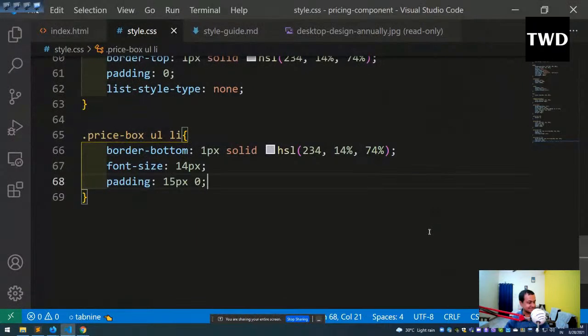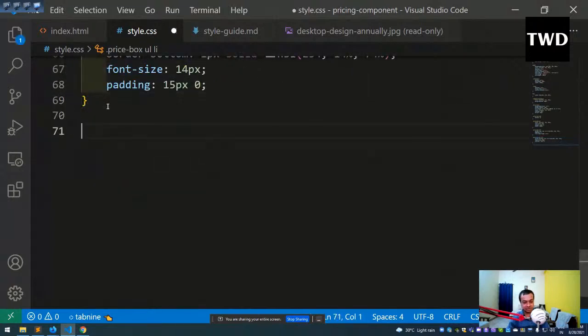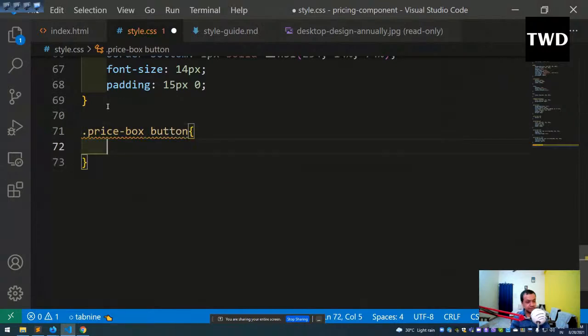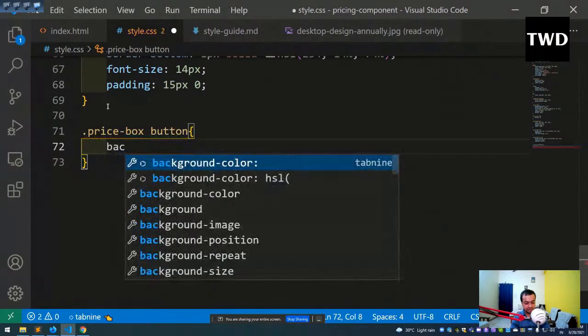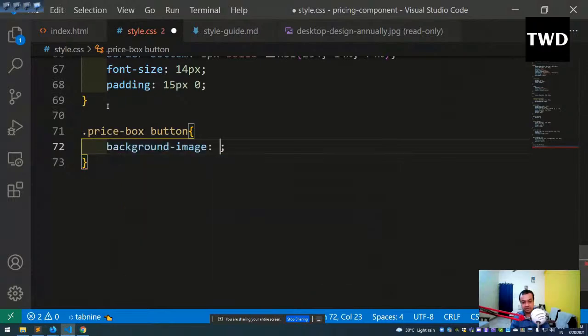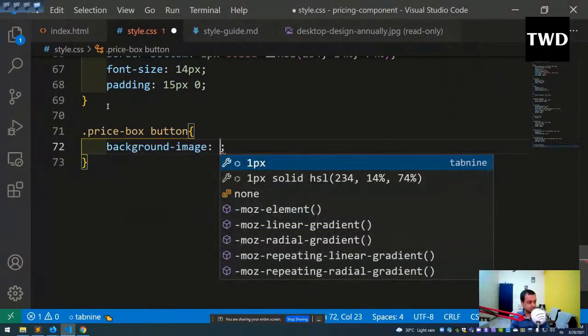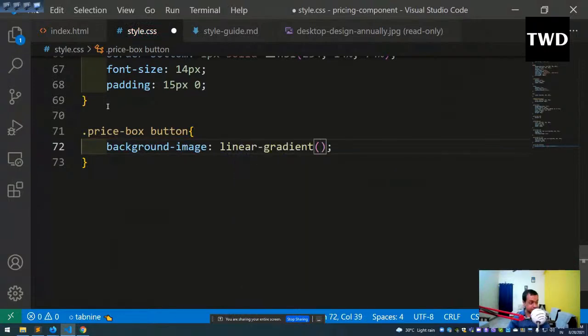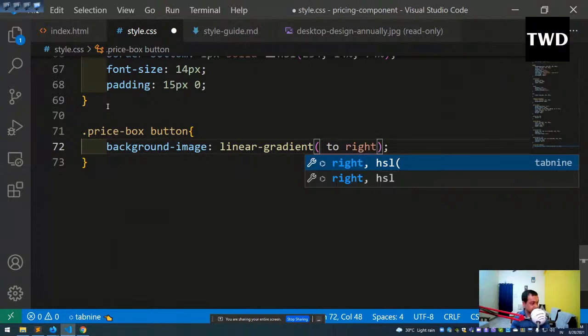Okay, so now we'll do the button. So price box button, background image is linear gradient. So they have given us the linear gradient also, so we have to use that linear gradient to write.